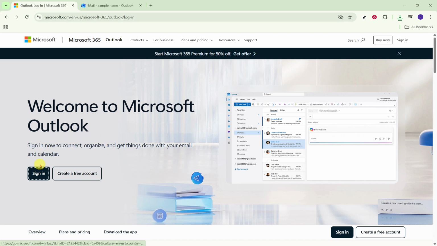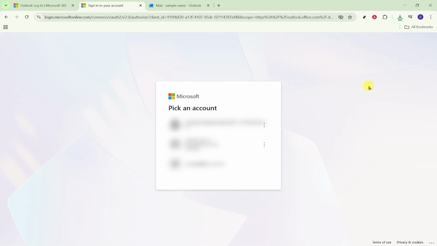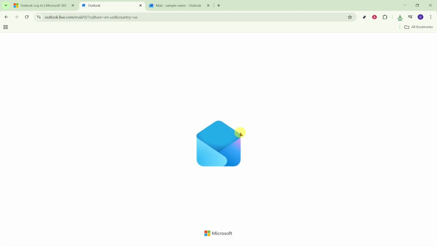On that page, click Sign In. Choose the existing account you want to use and complete the sign-in as you normally would. Make sure you're logging into the correct mailbox, especially if you switch between personal and work accounts.